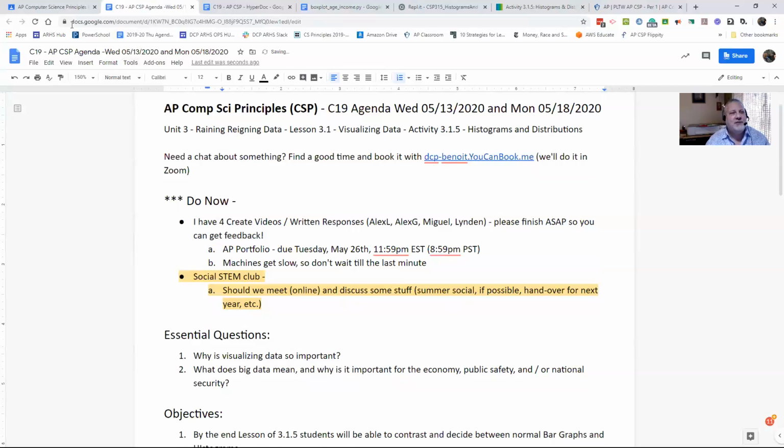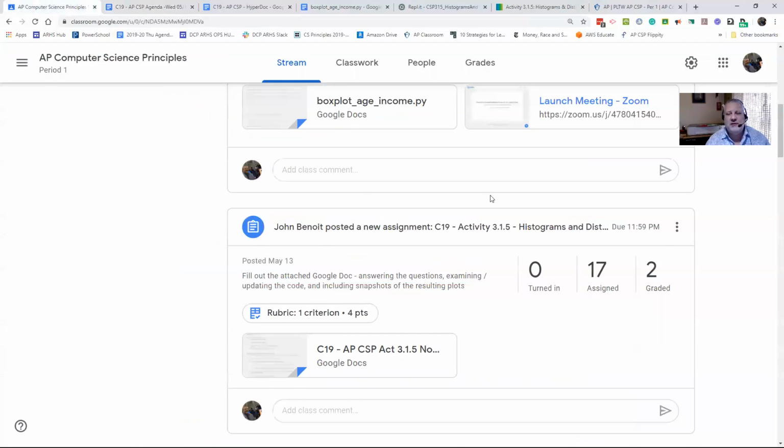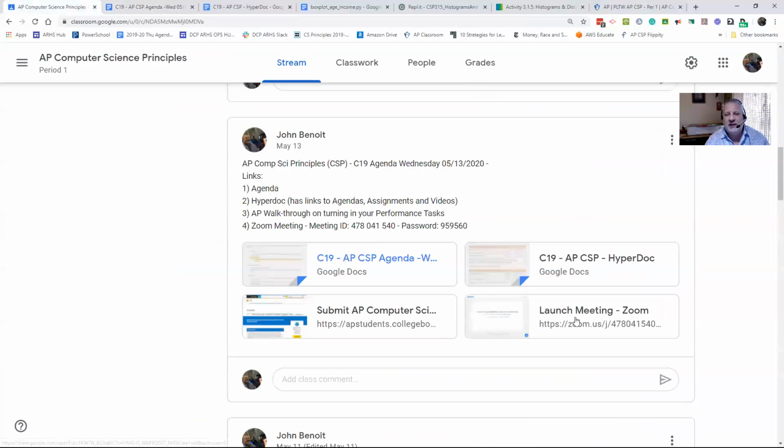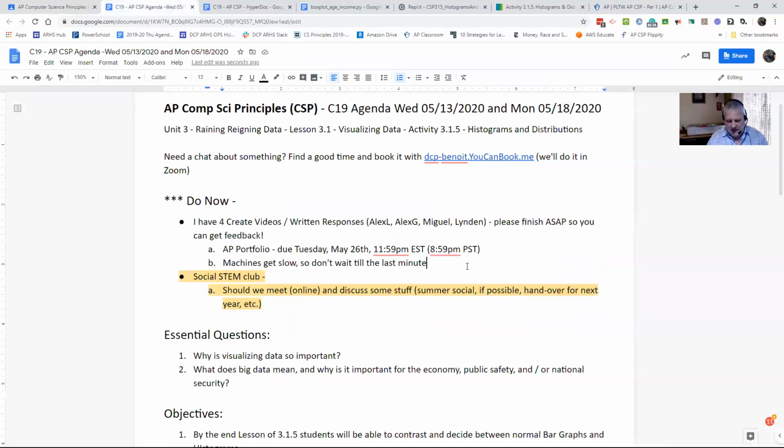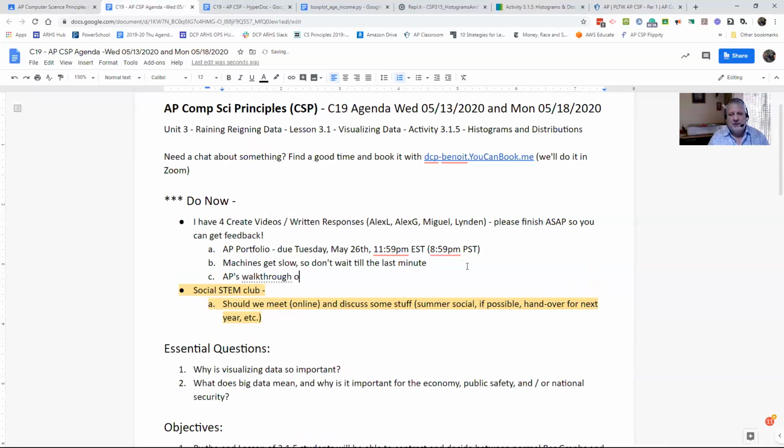In Google Classroom, for people who weren't here on Wednesday, I linked a web page from AP, which is a walkthrough on exactly what you need to upload your stuff for them. I can copy that link and paste it into today's agenda. AP's walkthrough on how to submit is here.